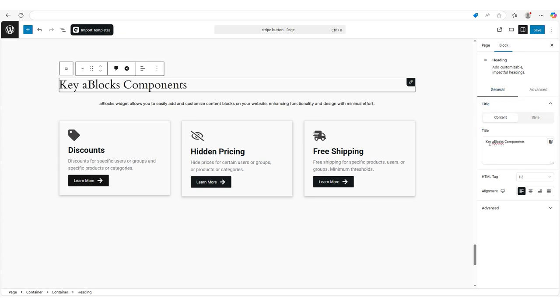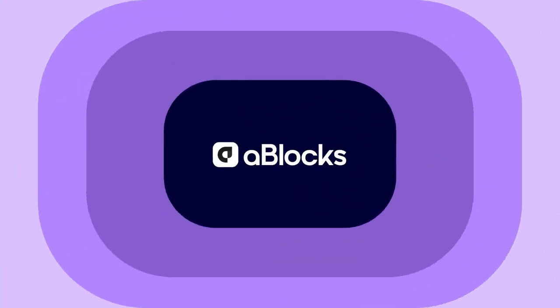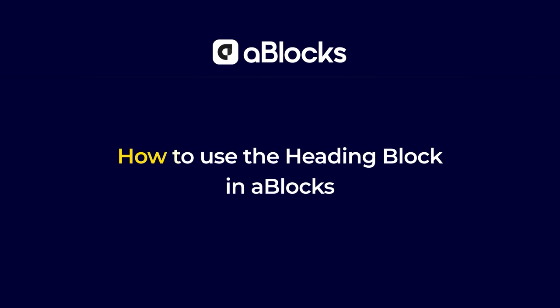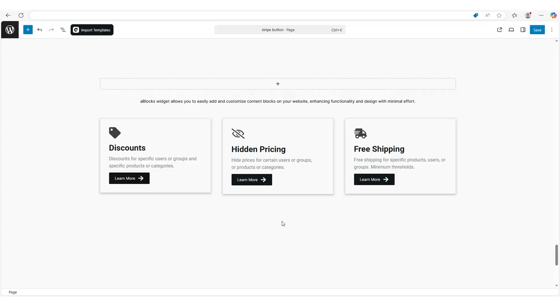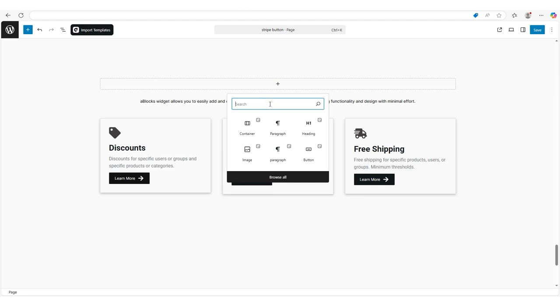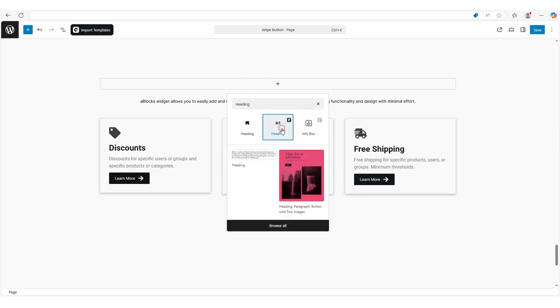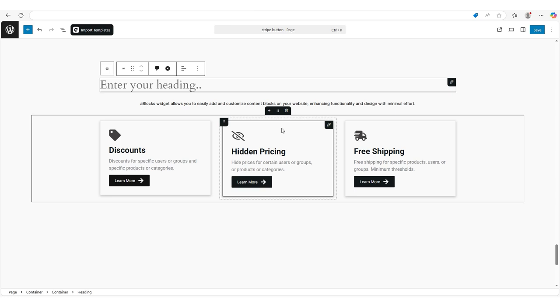In this quick guide, we'll show you how to add a custom heading using the aBlocks heading block in WordPress. First, open the section of your website where you want to add the heading. Next, search for heading block and insert the aBlocks heading block. That's it. You can now customize the text, style, and layout to match your design perfectly.